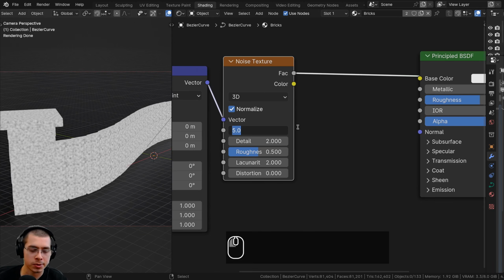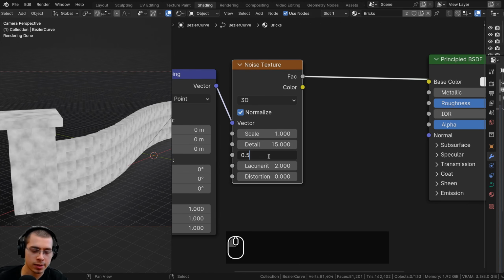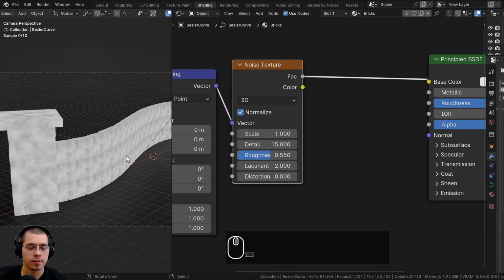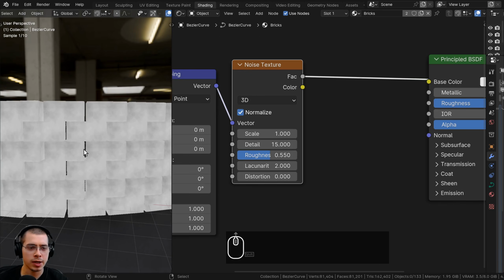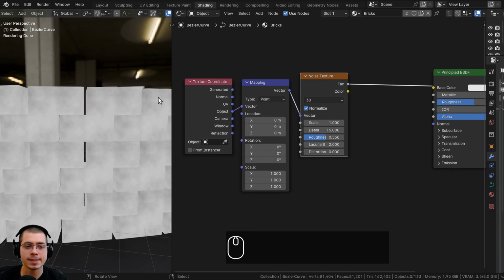So here on the noise texture scale, I'm just going to turn this to 1, and then let's also take the detail and turn it to the max of 15. And then this roughness here, I will turn it up to like a 0.55. Now there is a problem. If you zoom in here, you can see that the noise texture is the same on all the bricks because it is instancing the bricks.